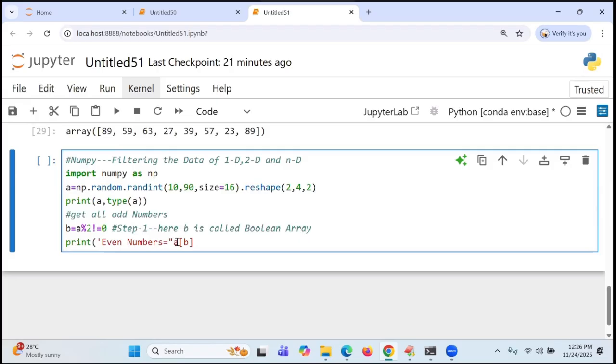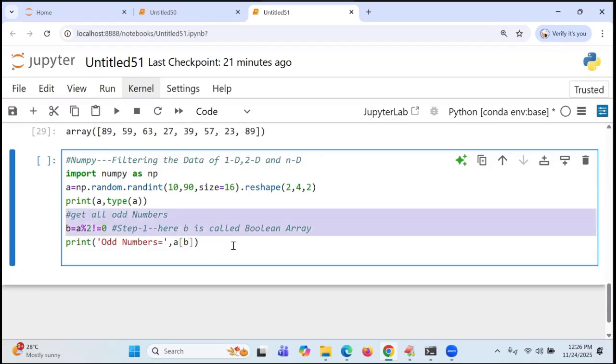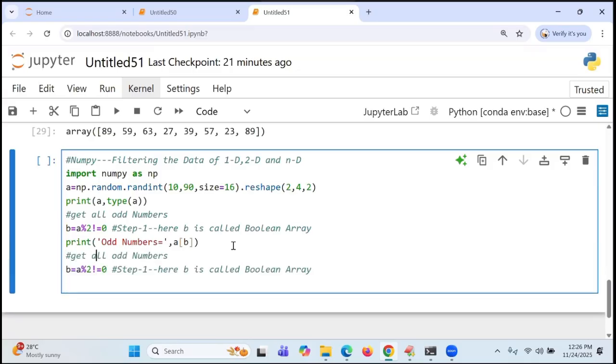Now I'm going to write it. This is odd numbers. Yes. This is called odd numbers. A of B, the Boolean array, we are passing it. Similarly, I'll go for what? Come on. Get all even numbers, even two. So get all even numbers.